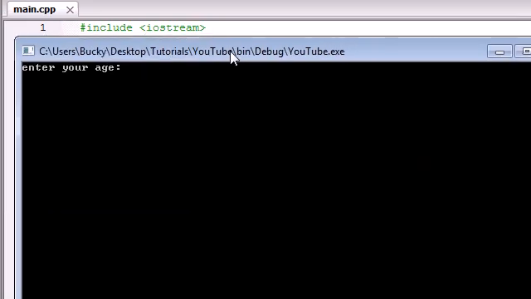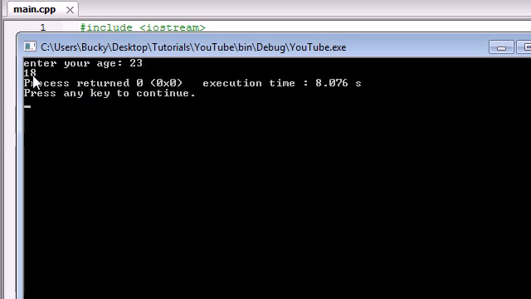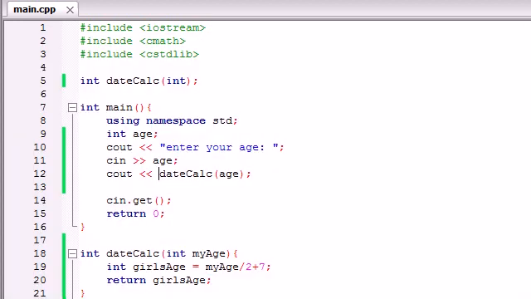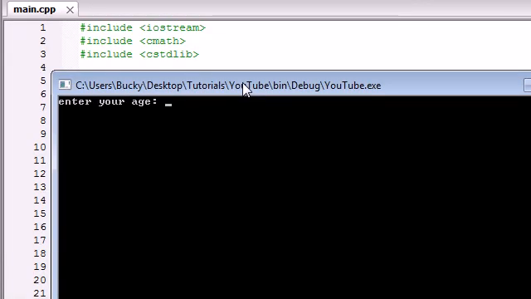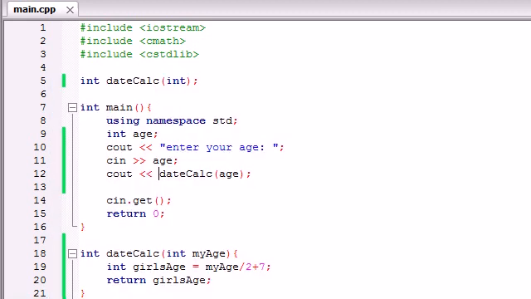I'll talk you through how it works one last time. So I'm going to enter my age, 23, press enter, and the answer is 18. So I'm allowed to date girls that are 18 years old, no younger than that. Let's run this again and try something old, like how young is a 76-year-old man allowed to date? 45. So any girl younger than 45, he's not allowed to date. So that's how it works. But this is how it technically works.